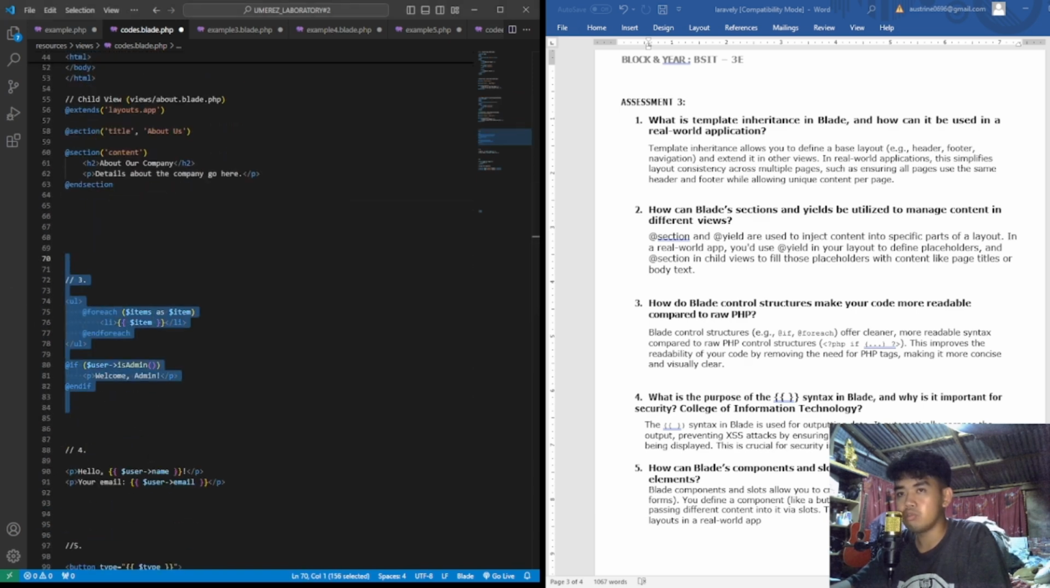Number 3. How do Blade control structures make your code more readable compared to raw PHP? Blade control structures offer a cleaner, more readable syntax compared to raw PHP control structures. This improves the readability of your code by removing the need for PHP tags, making it more concise and visually clear. Blade control structures like for, foreach, and if simplify the syntax. This code lists items and conditionally displays a message for admins. It's cleaner and more readable than using raw PHP, improving overall clarity.